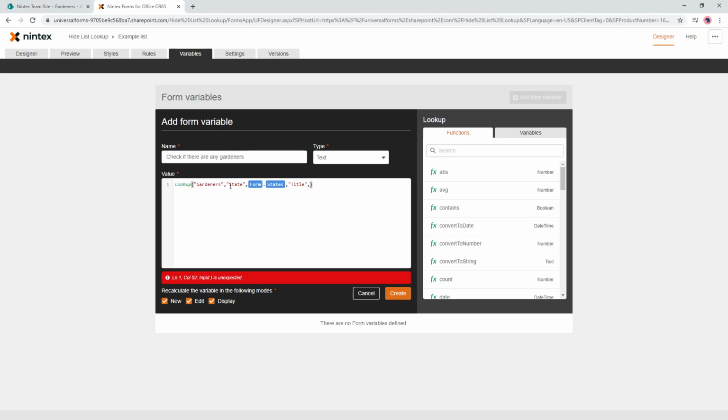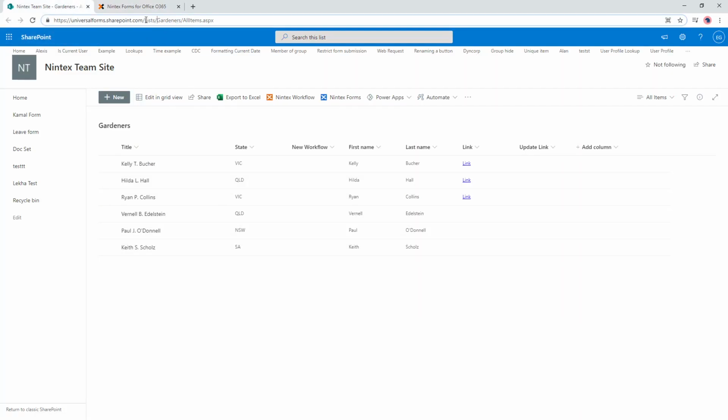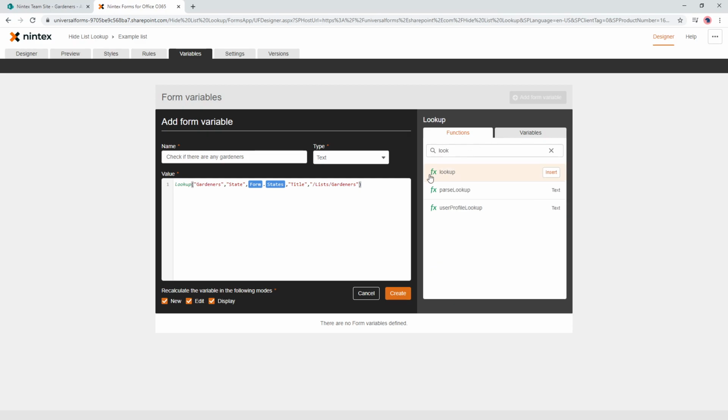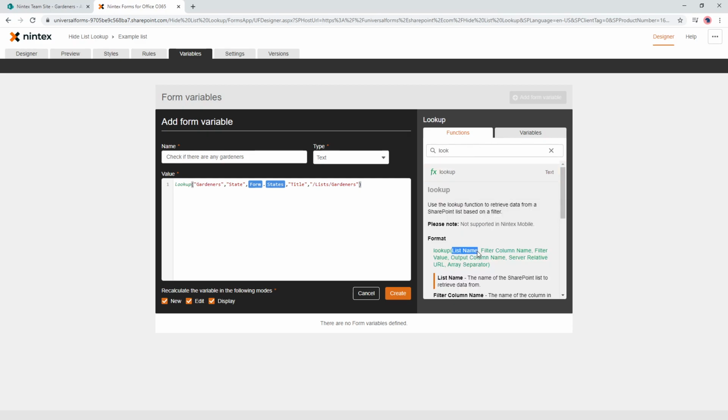Now, since this form is in a different subsite to where the data is, I need to actually put the relative path to this list, and you can do that. So you can put in quotation marks where the data is. So if you come to here and you go lookup, you'll see it's got all these: list name, filter column value, output column name, server relative URL, array separator. Array separator is only if you were looking up to a multi-choice column. It's not getting the collection of options, so don't assume that that's what I'm doing.